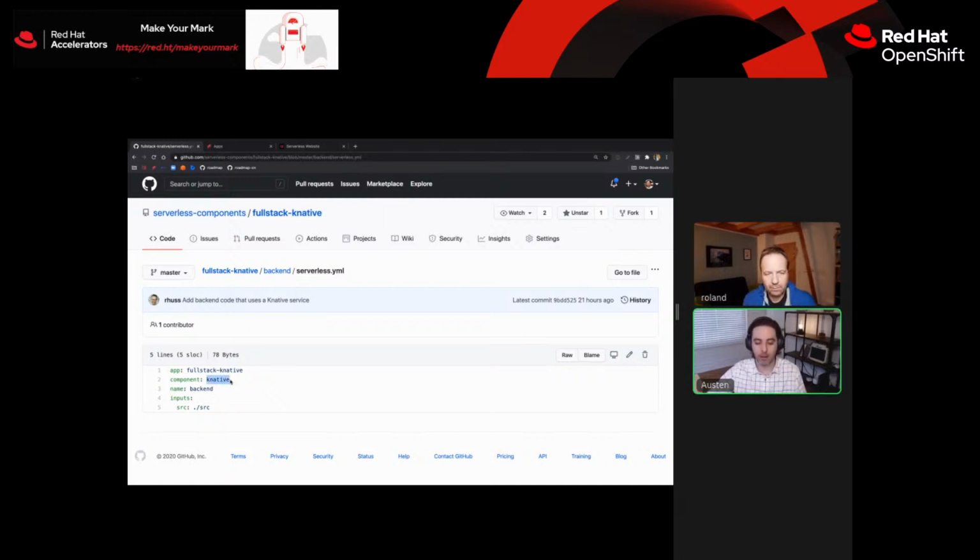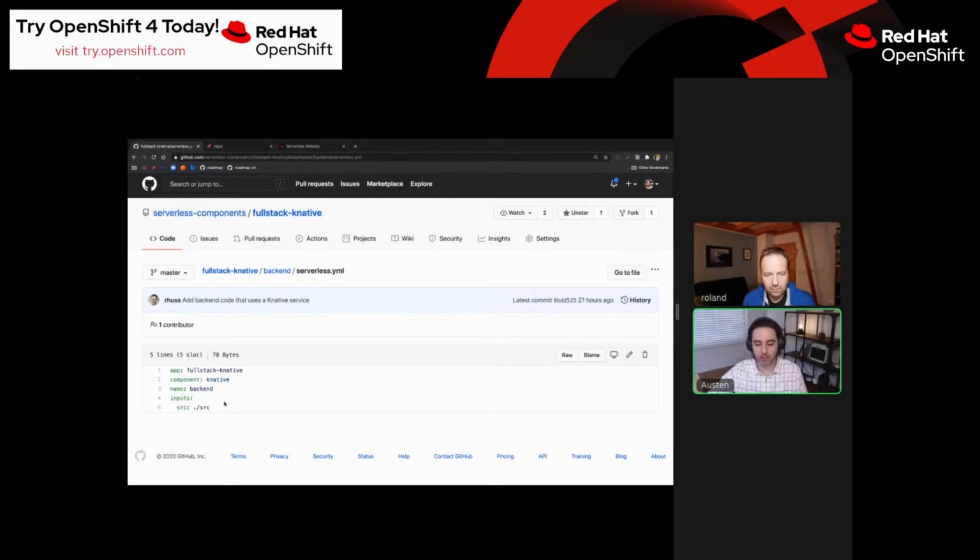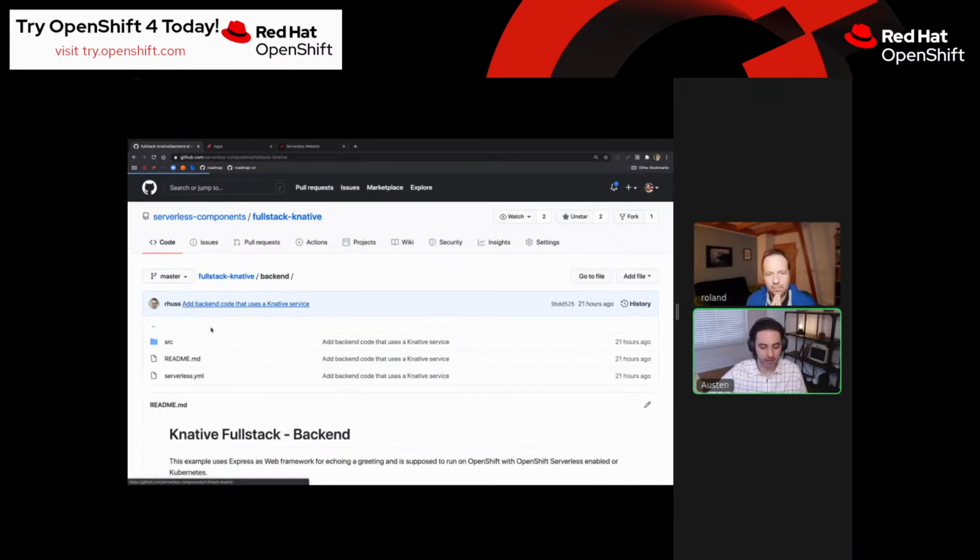So this component right here, if you bring it in and declare it in your serverless.yaml, it's the Knative component, and it will help you deploy any source code up onto Knative. And here we're just going to specify the location of the source code, and that's it. This is all you need to get up and running to deploy. And Roland's going to show this off, an Express app up onto Knative. So that's the back end here.